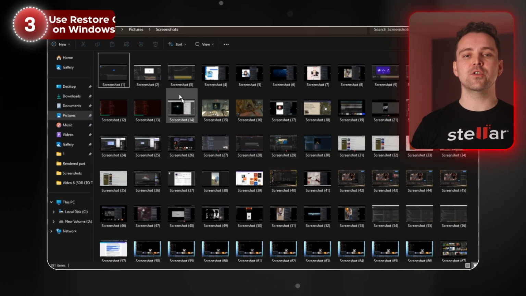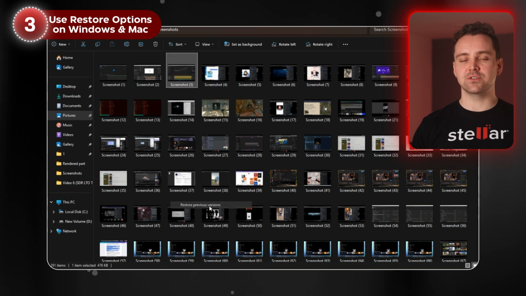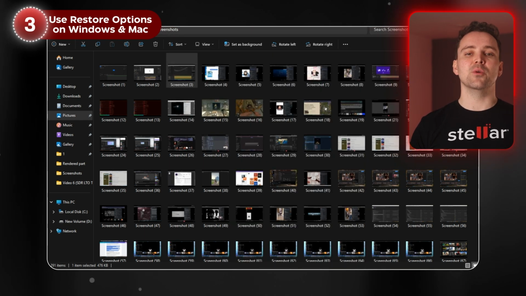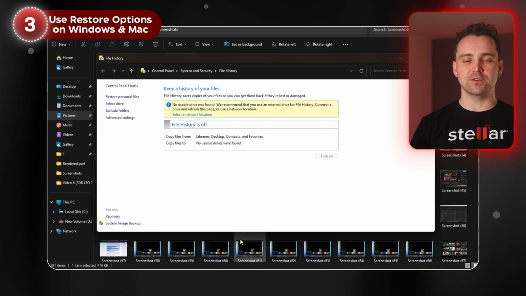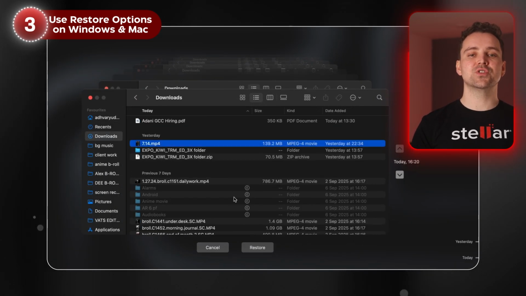Here's something many people miss. Your computer might already have a hidden backup. On Windows, open the folder where your photos were saved, right-click, and choose Restore Previous Versions or Use File History to bring back older photo versions. On Mac, open Time Machine, go back to an earlier date, and click Restore to recover your old photos. These built-in tools can often recover photos deleted years ago. No extra software needed.